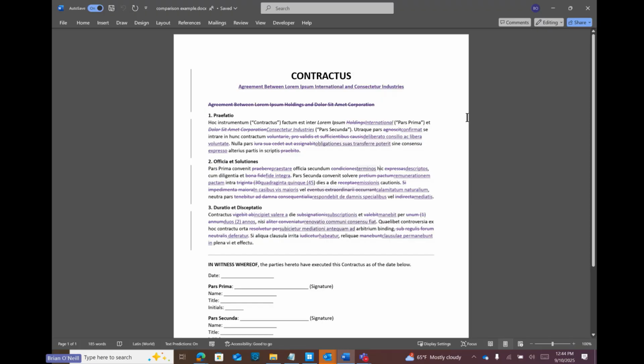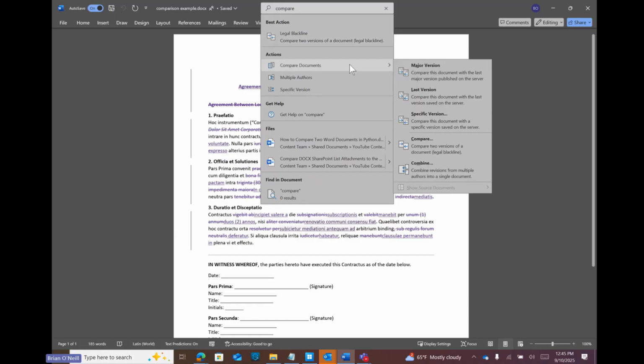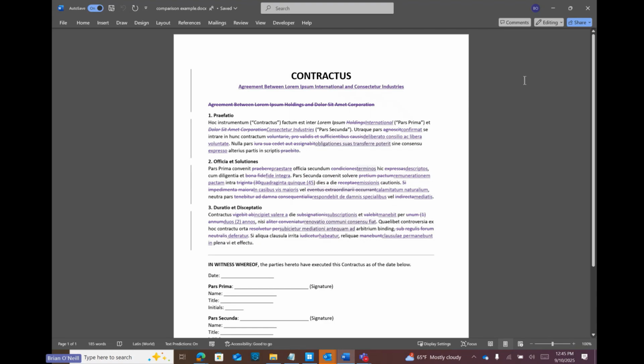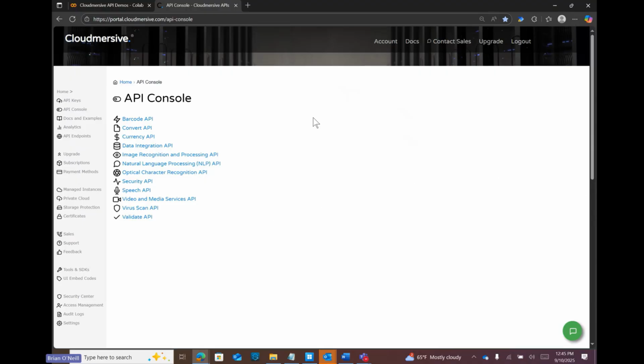This API takes advantage of the comparison feature that Microsoft Word offers, which we can find if we browse features normally within the Word application. Please note that at minimum, we'll need a free Cloudmersive API key to use this API, and we can generate one by creating a free account on the Cloudmersive website.